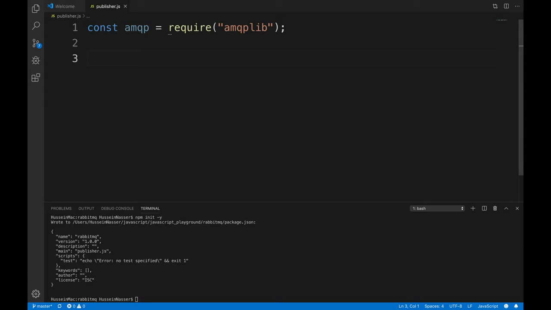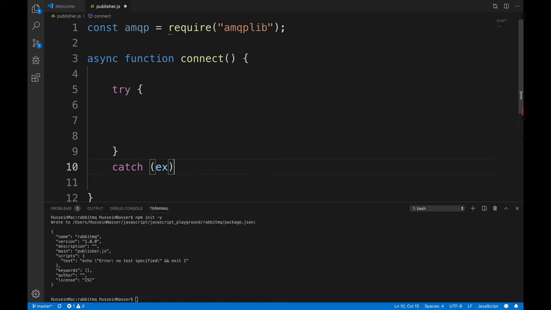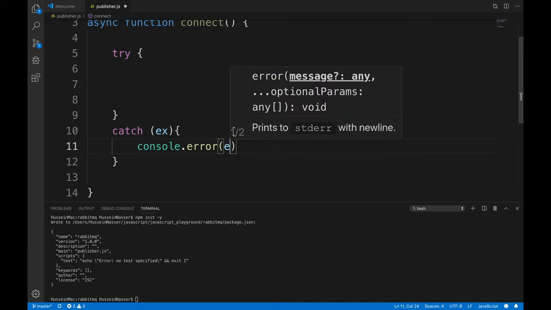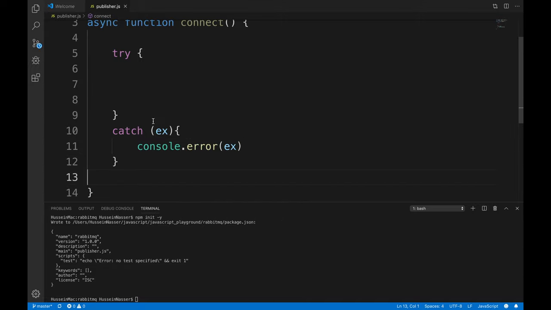So I have that. What is the first abstraction we do, right? We're going to create a connection to my server. Do you remember where my server is running? Do you remember the port, guys? I hope you do, because we're going to use that. But first of all, since we're going to use a promise-based thing, let's create a function. Obviously, it's going to be an async function. We're going to call it connect, or publish, anything you want. And we're going to do a try/catch, just to catch any bad things, right? And then console.log the error, ex. So just build a skeleton here.